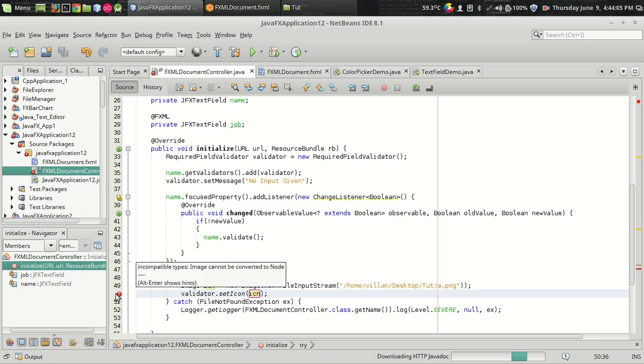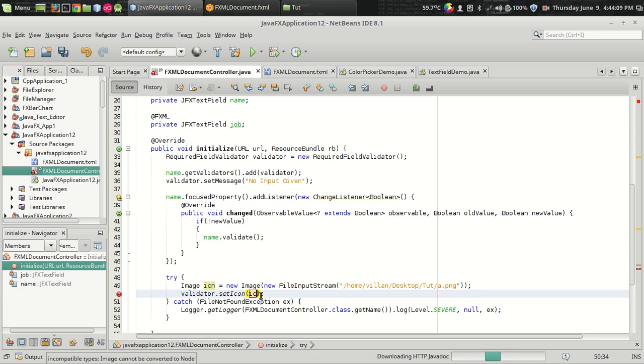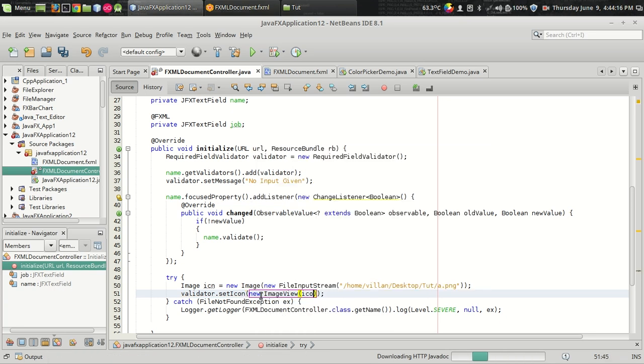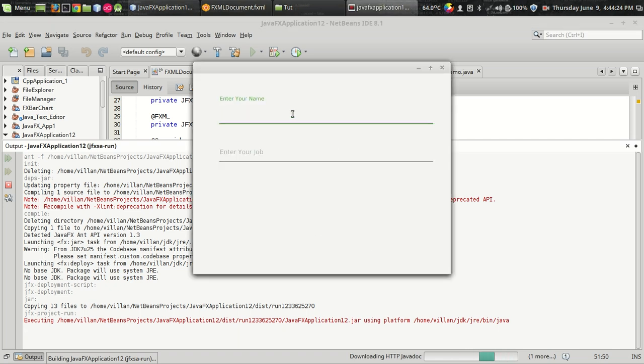There's an error, I think. Image cannot be, oh no, we cannot directly set it as an image. We need an image view. So image view of ICN. We will create a node which displays the image ICN. Now let us see how it looks. So I have my name section and job section, there is an input, there is an error image. So that's how you add an icon to your validator.